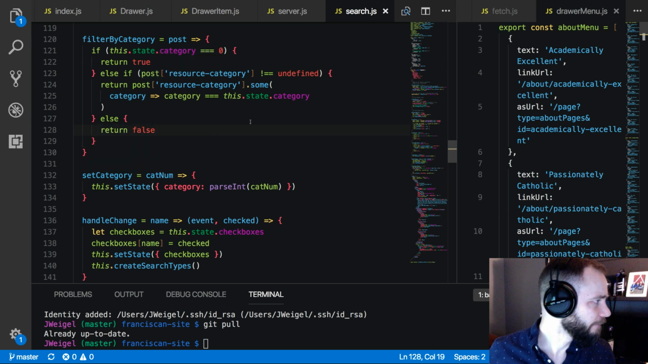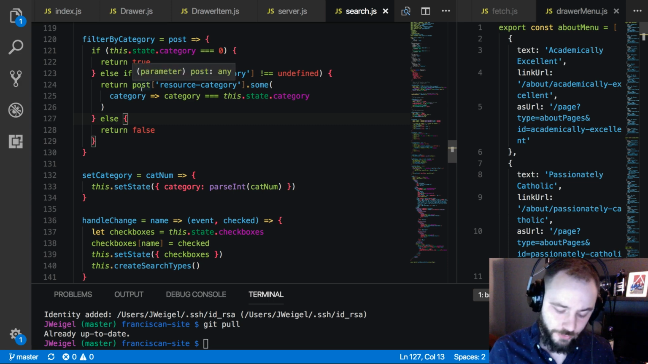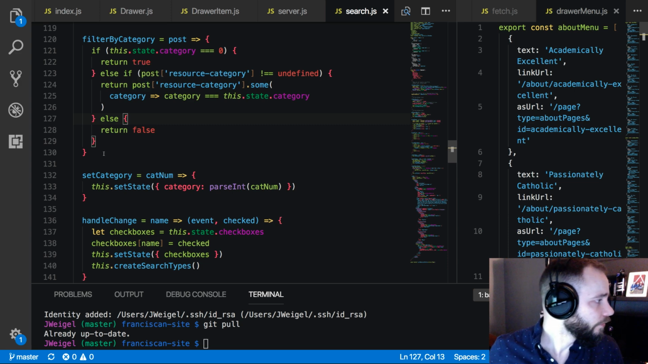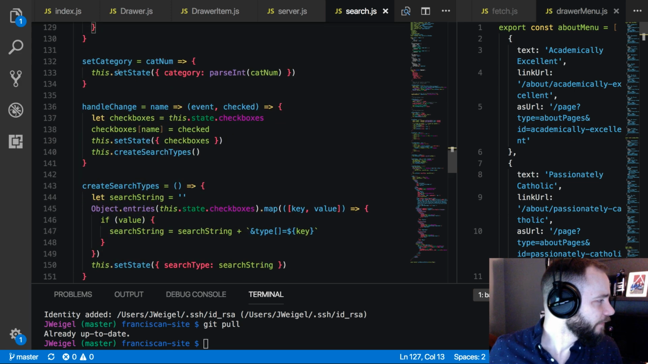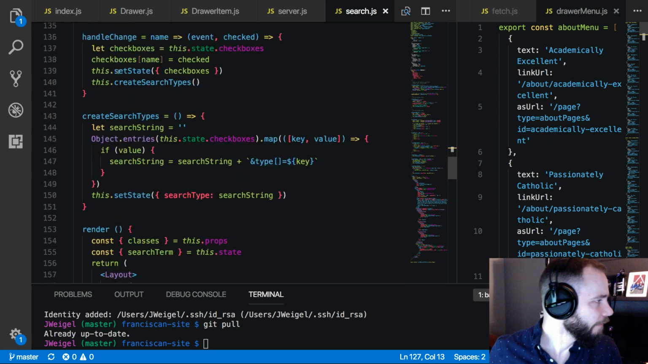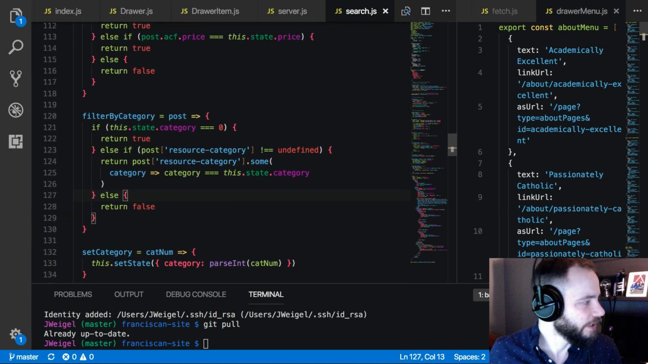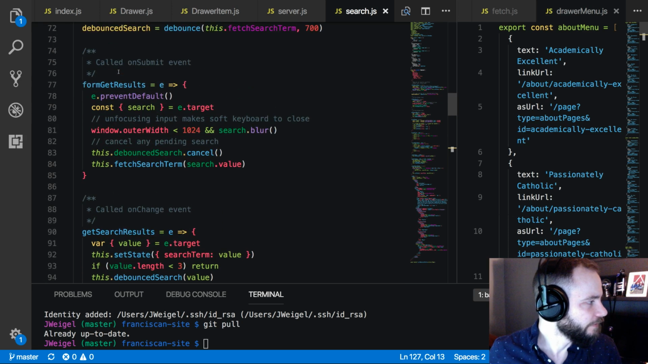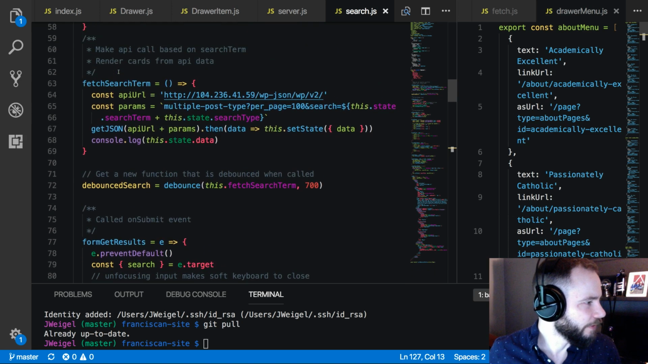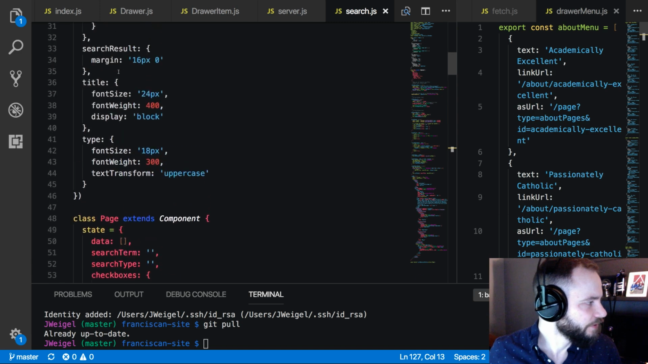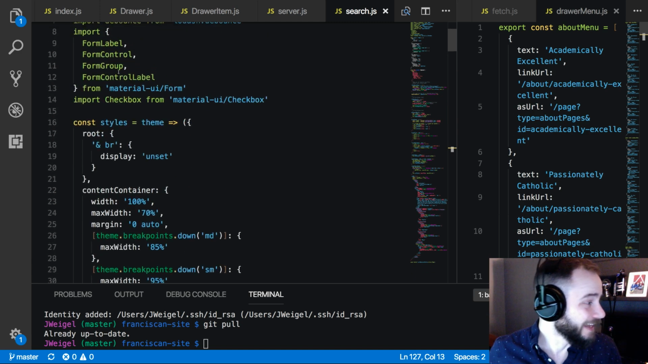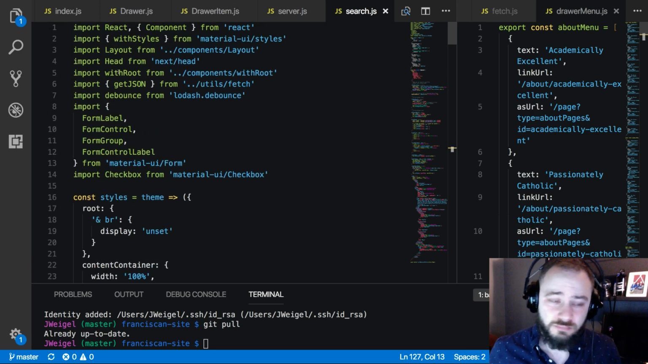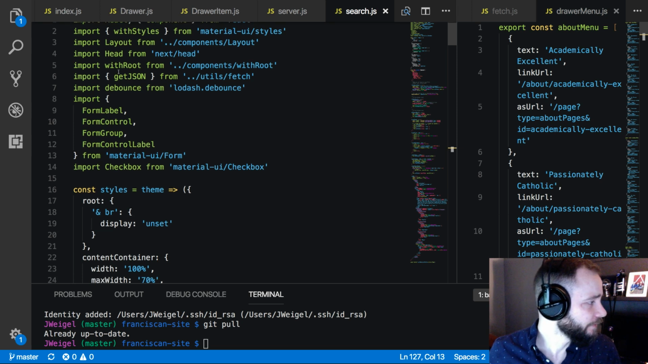Let's see. So here's our filter. We have some functions already in here. We have a few functions that we're not actually using yet that we brought over from a previous project. So let's take a second and sort things out just to see where we are, since it has been about a week since we worked on this.